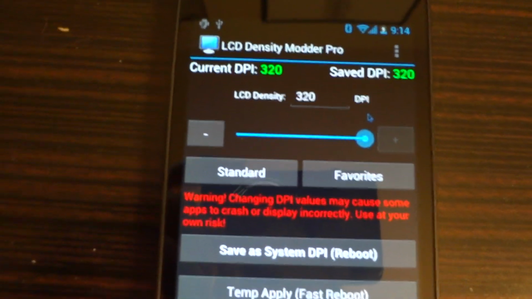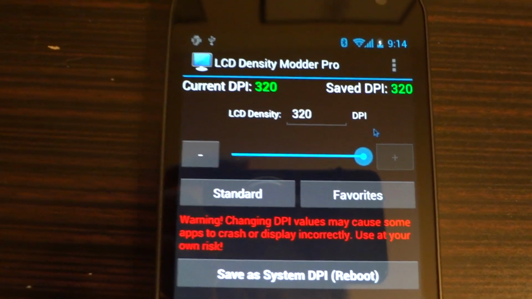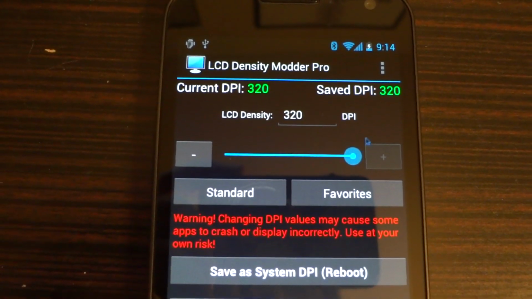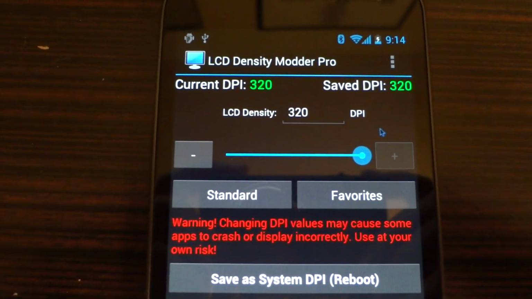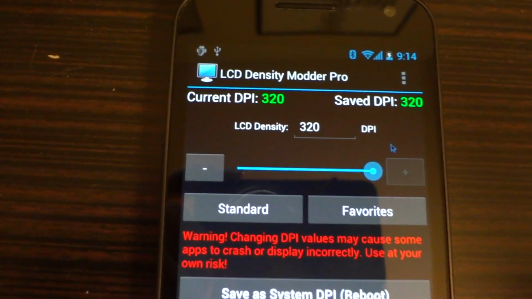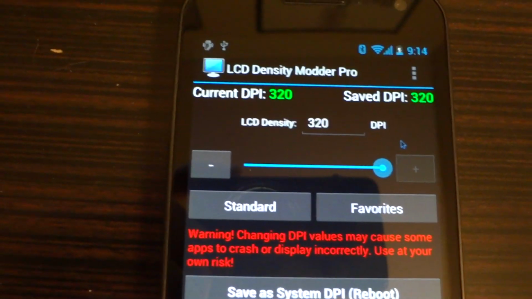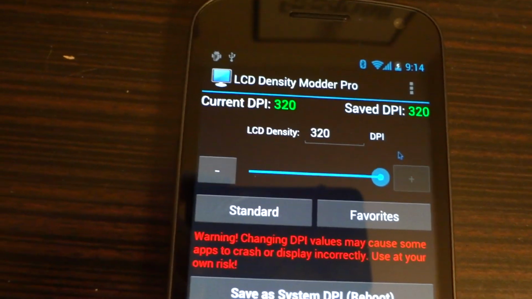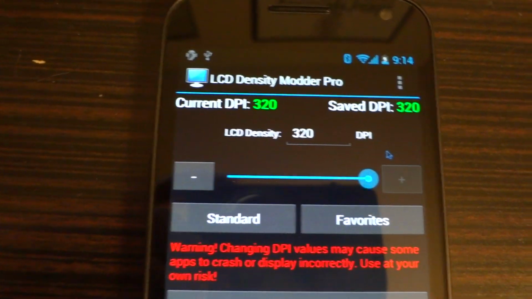Here's a quick overview of LCD Density Modder Pro. Now basically what this app does is it will make things on your screen either larger or smaller. Typically people will want to make things smaller so they can fit more items on their screen, give the effect of having, say, a higher resolution screen.